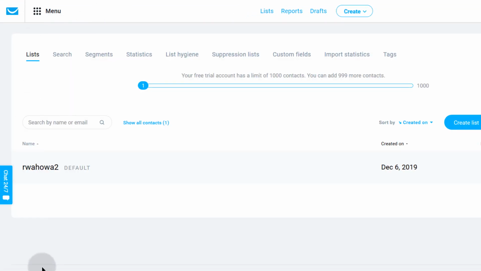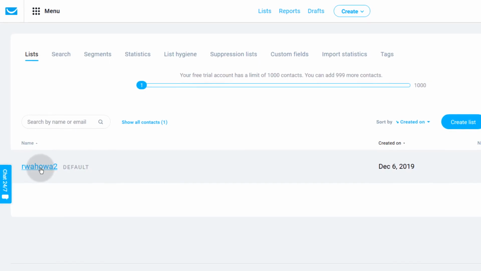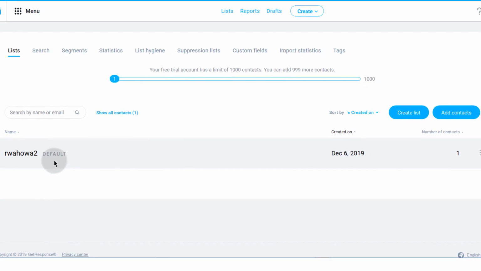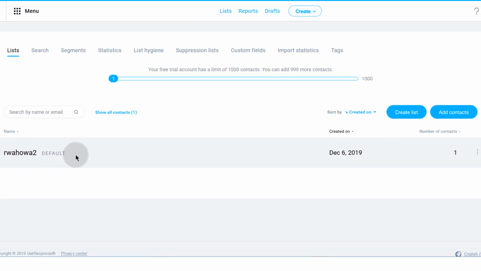So here you can see that currently I have one list, and this is the default list, which was created when my account was created. So you can create as many lists as you want to here on Getresponse. And you can also see that since I just created a free trial account, I have a limitation of 1,000 contacts. So I can add up to 1,000 subscribers in all my lists.